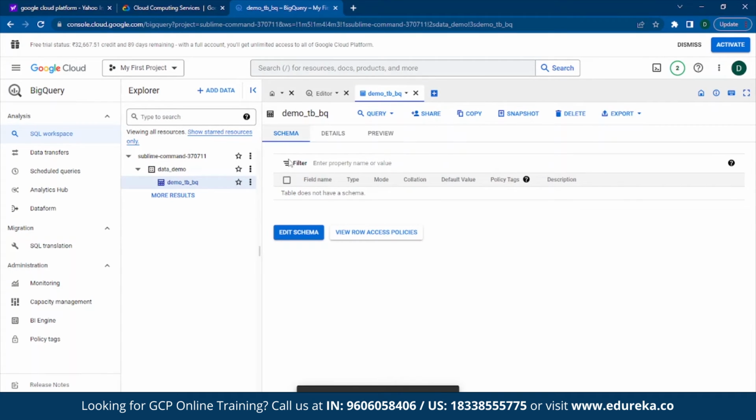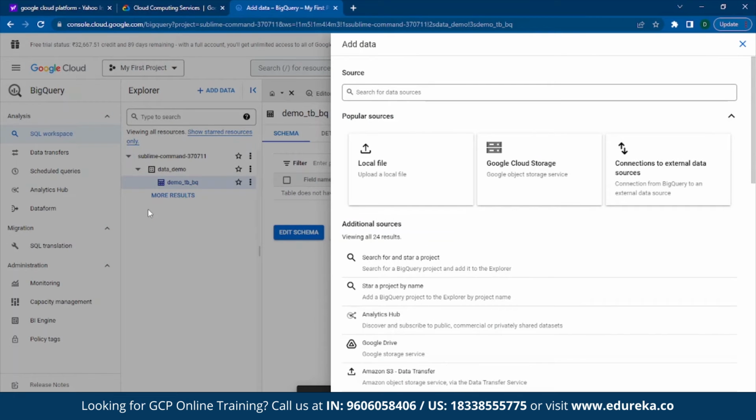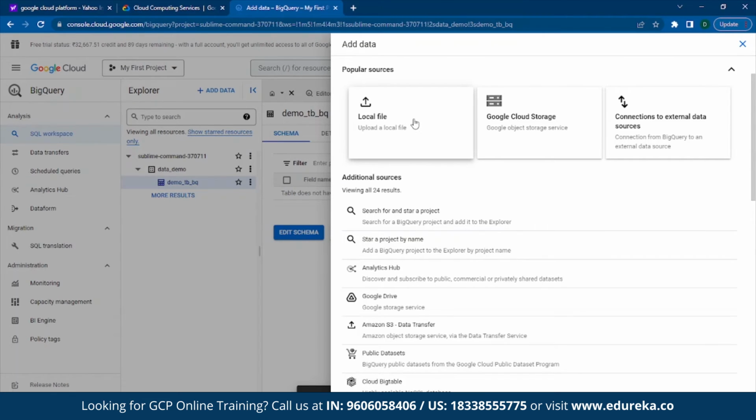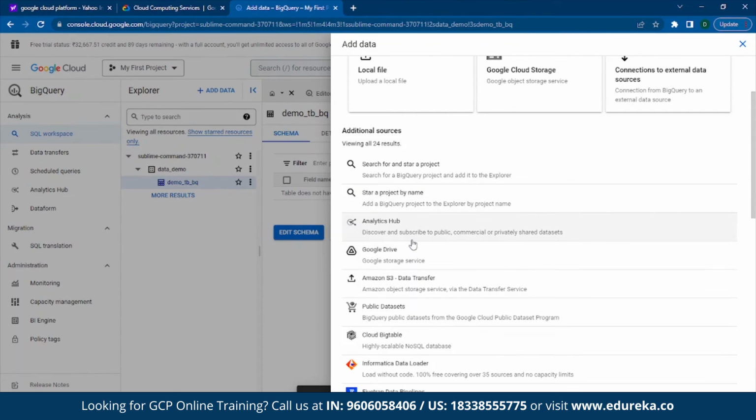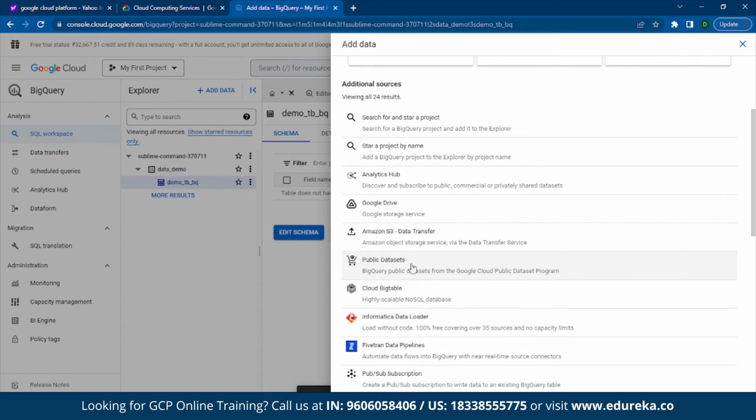Now we can create a new project from here. You can see here my first project. So this is your first project. What you need to do is add data. Today we are going to import a public dataset named Stack Overflow. You can simply import your file from a local file, or you can use your Google Cloud storage, or you can simply connect to an external data source. In this demo, I'll be showing you how I'll be using the public dataset.